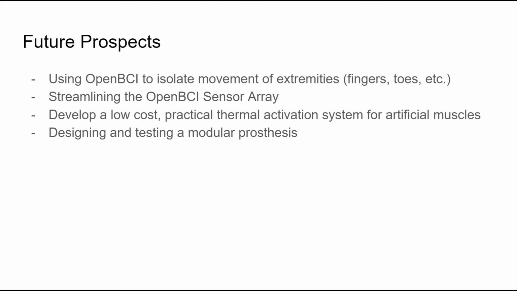So there's also a few other future prospects for this project, which include using the OpenBCI hardware and software to isolate brain signals and convert that into movement of extremities, so an individual finger, an individual toe. Right now, it's only moving everything all at once, and we want to isolate those movements and be able to individually manipulate different digits of a hand.